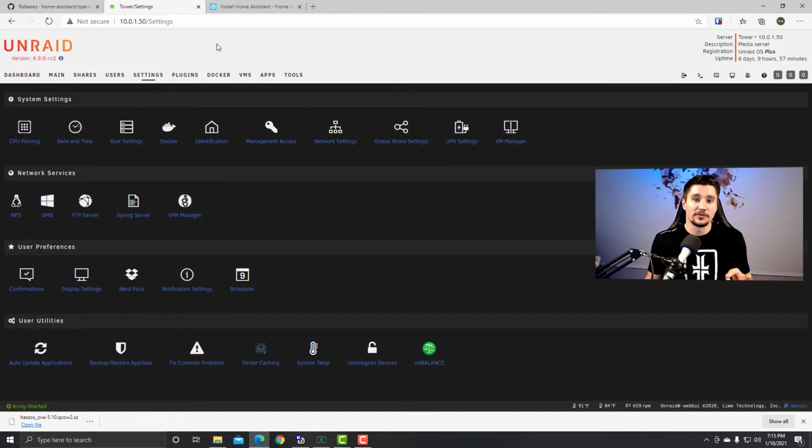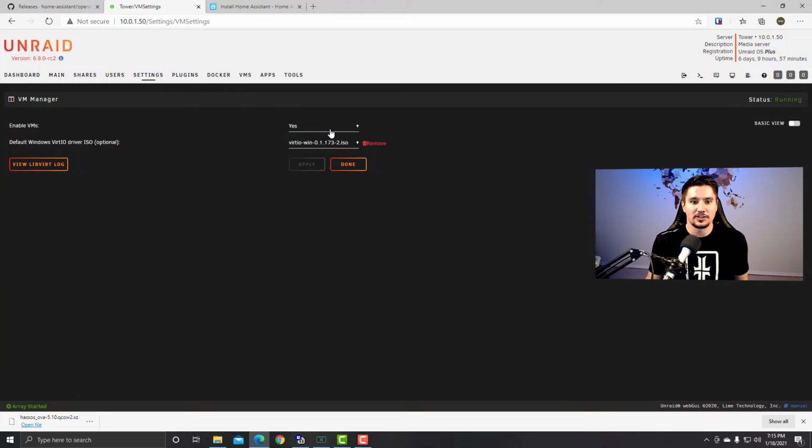When we're over in Unraid, there are really two main settings we need to make sure are on. First of all, we need to make sure that VMs are turned on in general. If you go to your Settings tab, go to your VM manager, and just make sure that you've enabled VMs. If it's set to no, click yes and click apply.